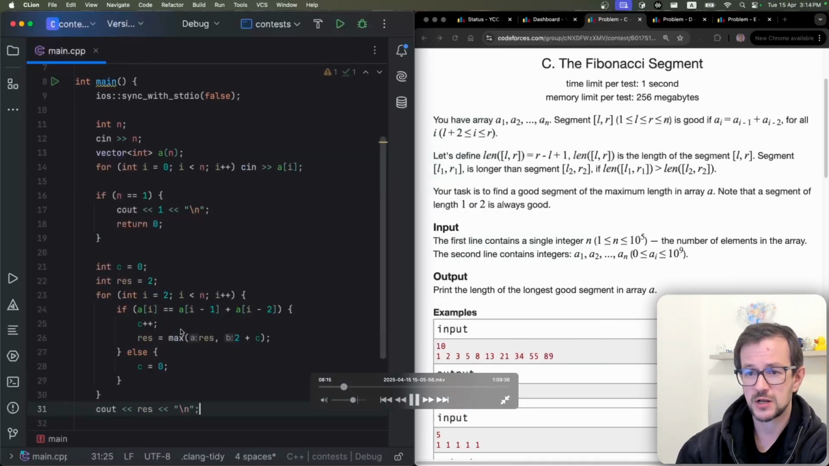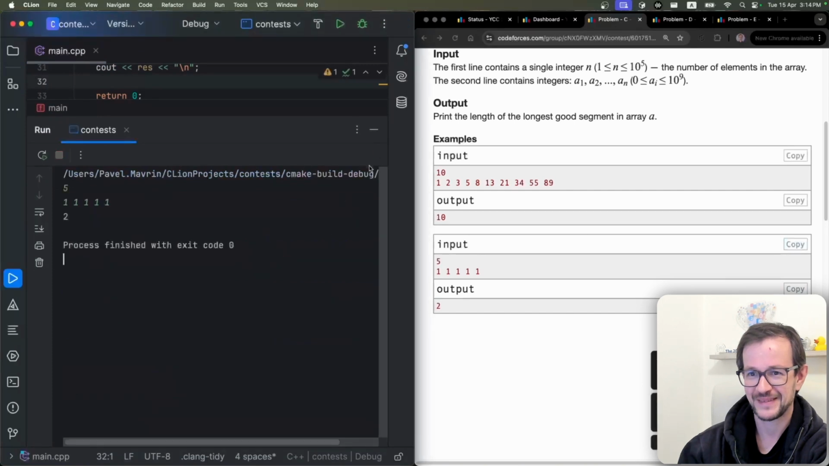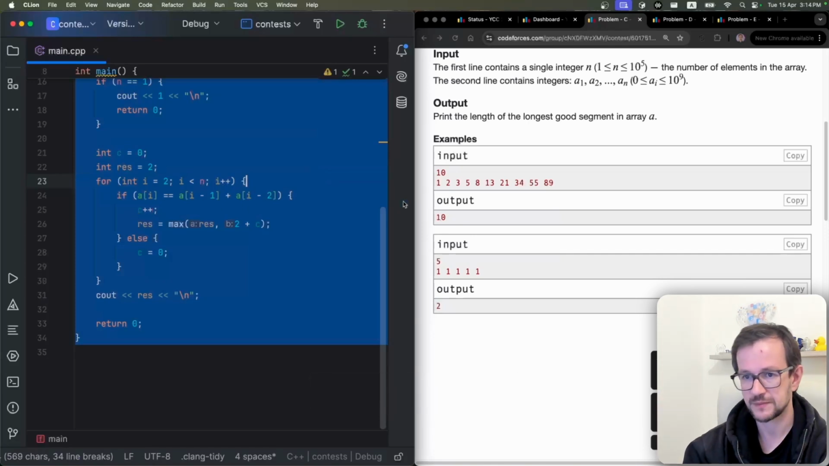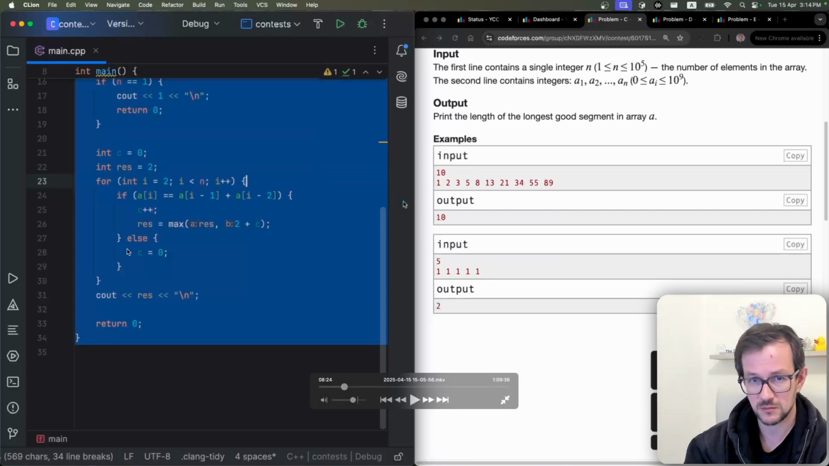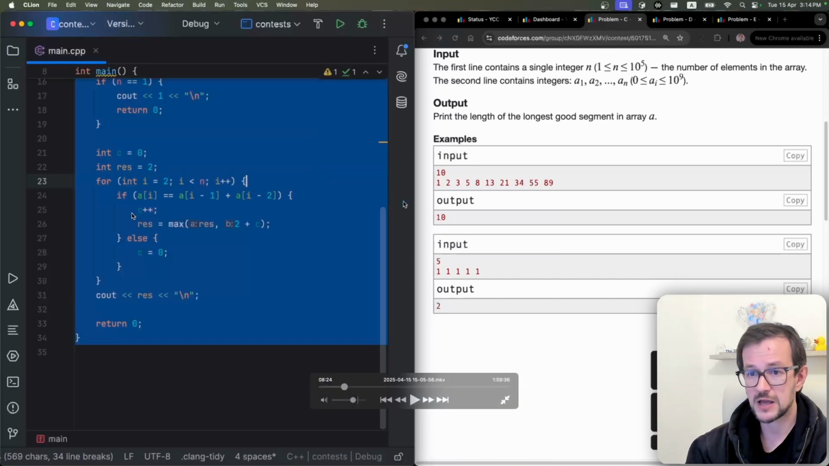Here I check if an element is equal to the sum of the two previous elements. If yes, I increase this number C. So C is just the length of this sequence. If it's not, I erase this number, so I make C equal to 0. I just clear the counter and then start from a new counter. And every time I increase the counter, I update my answer.